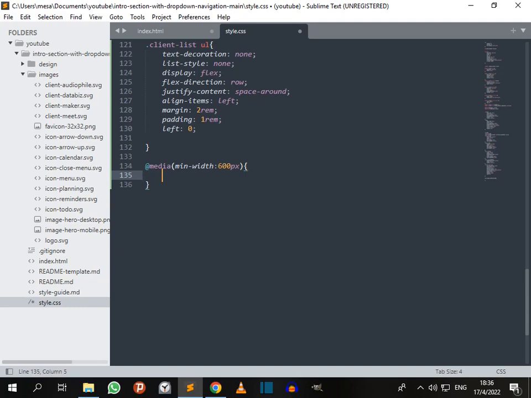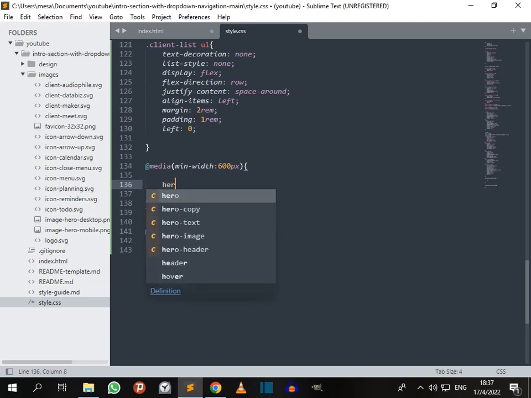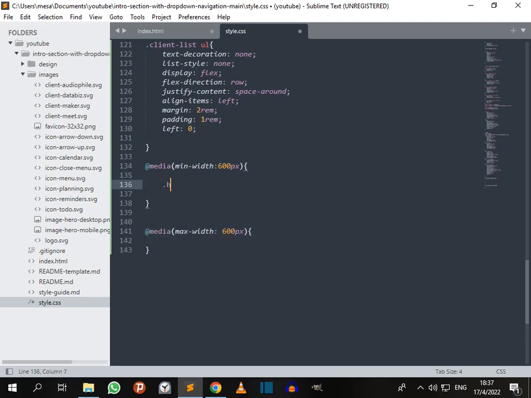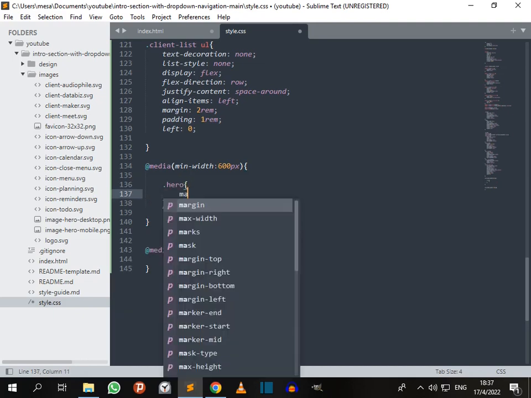Then I'm also going to have another media query, at media maximum width to 600 pixels. Now, this is for the desktop view. I'm going to start with the hero section. Let's set the margin to 10 rems.